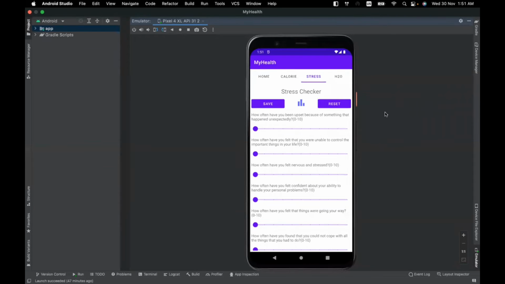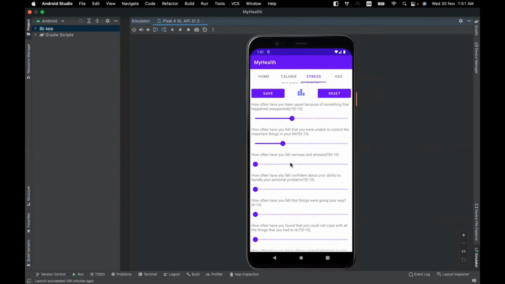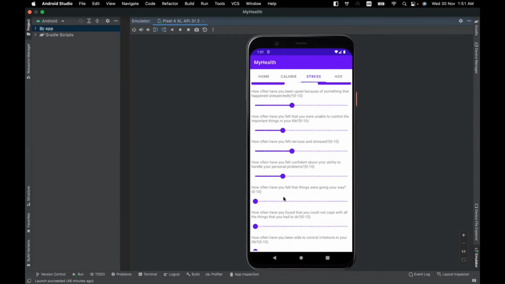This is the stress checker. Here, there are a set of 10 questions where the user has to manually input their answers on the scale of 0 to 10. So this is a slider, so the user can simply slide their values or just tap on the slider. Let's just give random values for the stress checker.